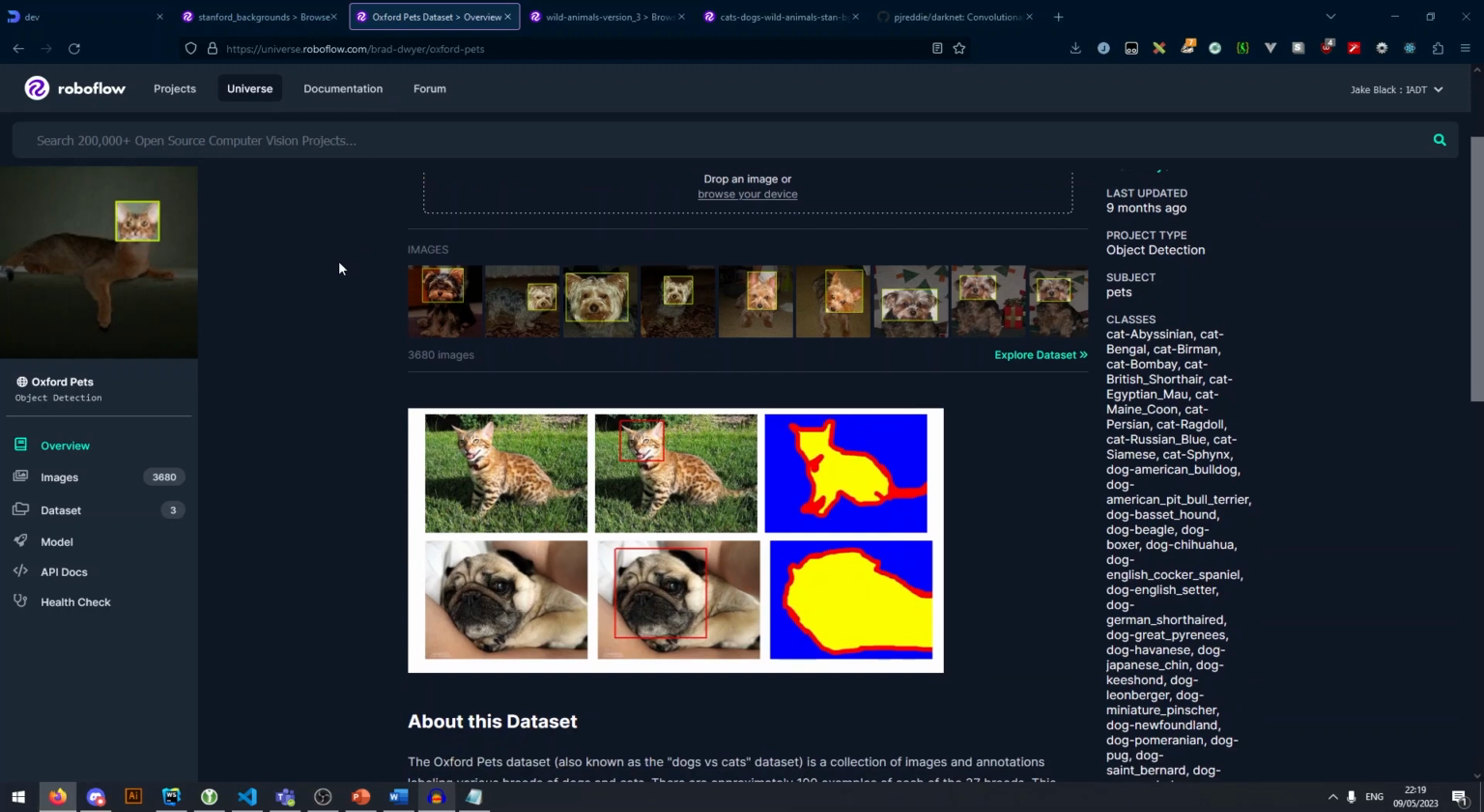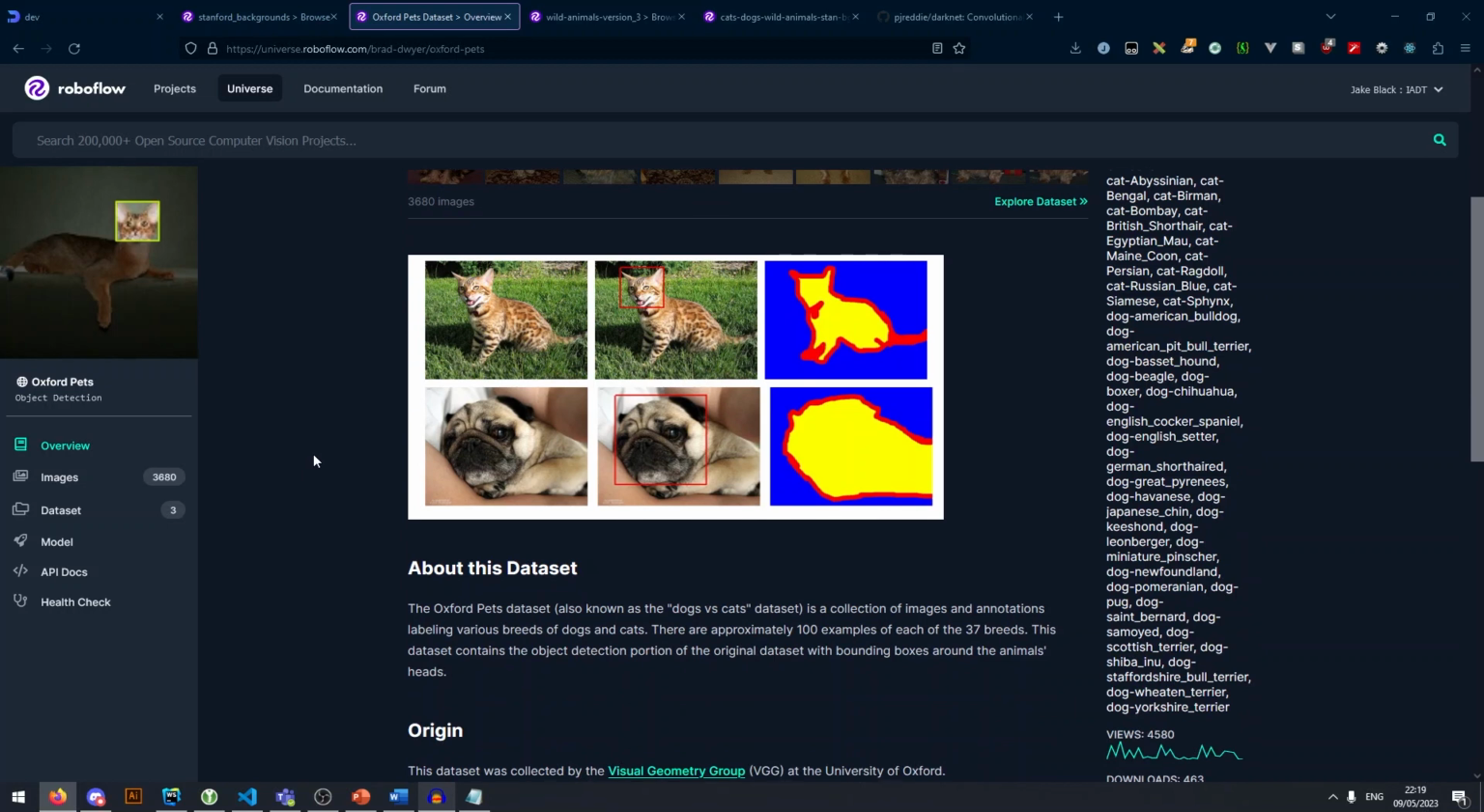The Oxford Pets dataset then has a lot of different breeds of cat and dog. That's almost 4,000 images. From this one I removed some of the less common dog and cat breeds based on listings from the American Kennel Club and the International Cat Association. And in my version of this there are around 100 images of each dog or cat breed left.